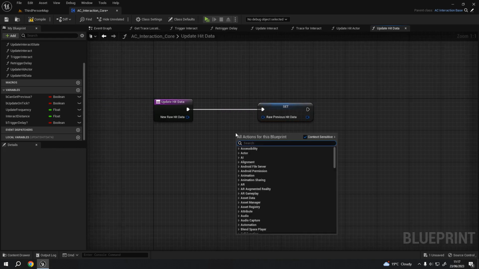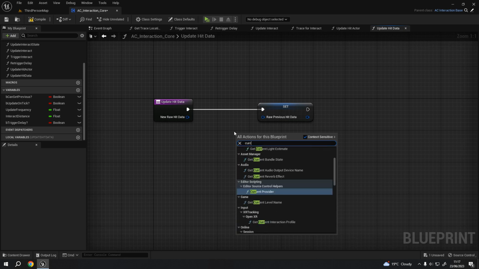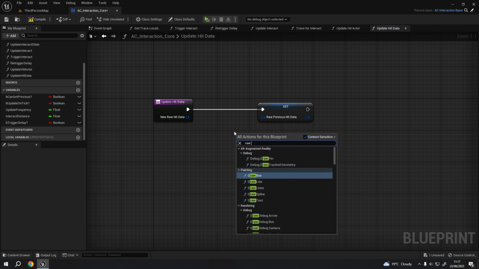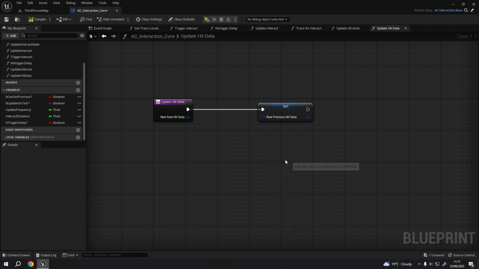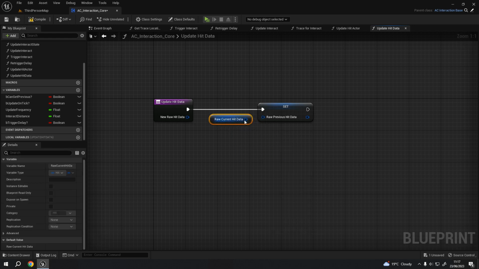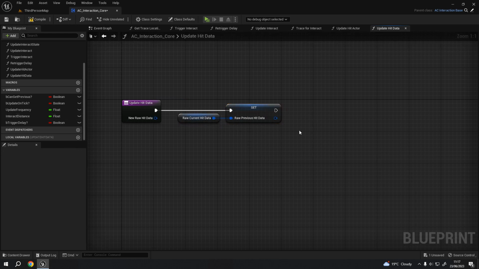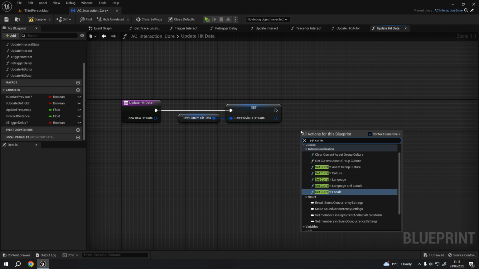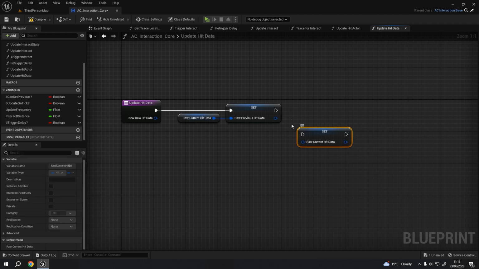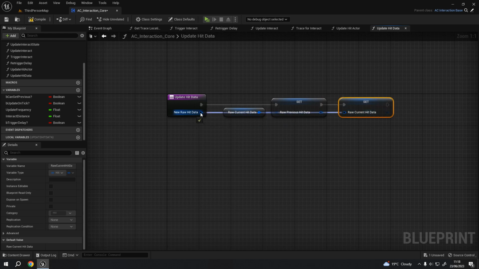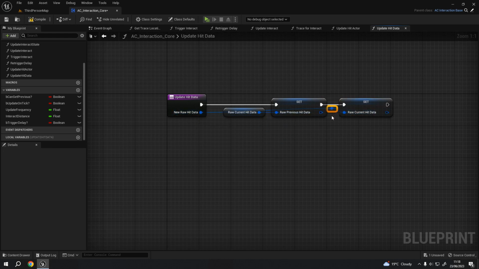And then the node we need to connect to this one is the raw current hit data. So we can just get that as well. And just remember these variables are within that particular base class that this is a child of. Once we've done that, we can then set the current raw hit data. And this is going to be very similar to the update hit actor, so it's just going to connect over to here. Just like so.